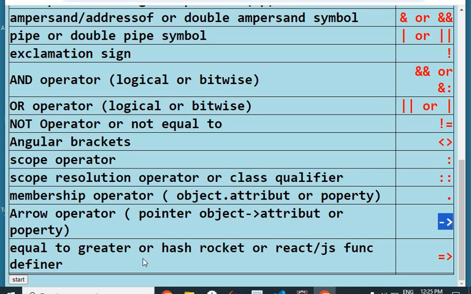Then equal to or greater than, or hash rocket, or React.js function definer. So this equal to or greater than is used in React.js for defining your function.